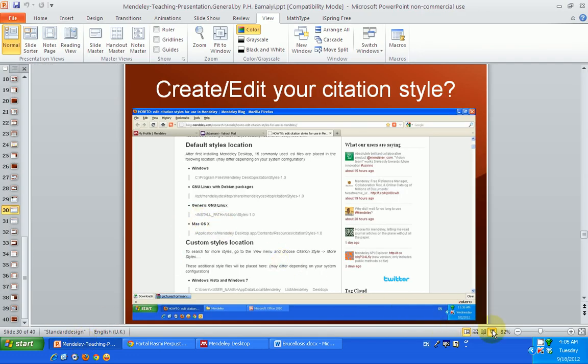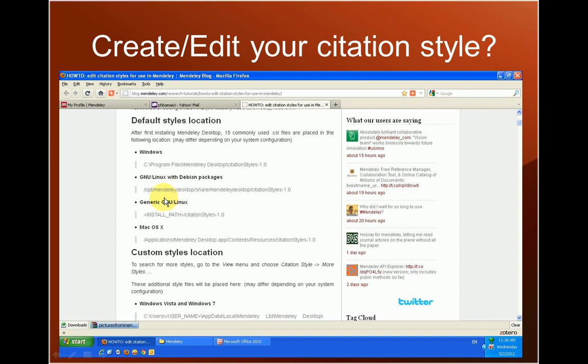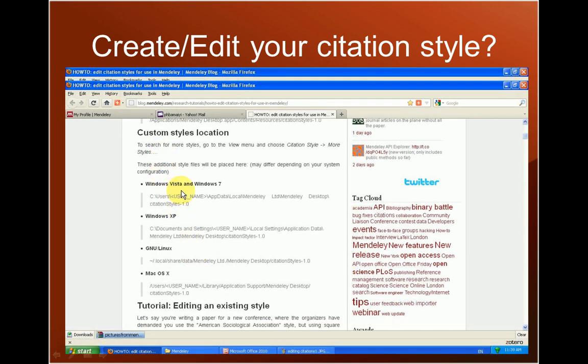Many other things you can do. If you have any problems, please do send me an email. Let me just leave this so that you can see this a little bit. Default styles location on your computer for Windows. This is the default location. For Mac, this is the default location usually. After installing Mendeley desktop, your CSL files are placed in the following location. Sometimes it differs depending on your system configuration.